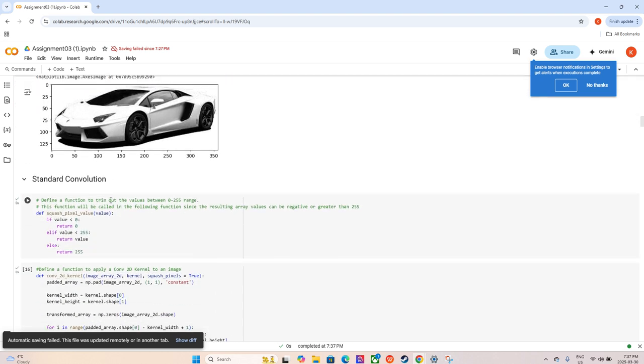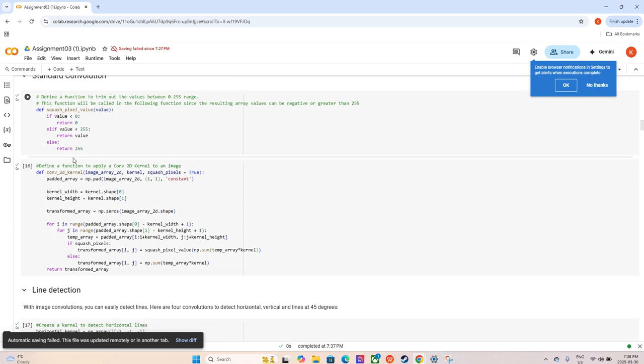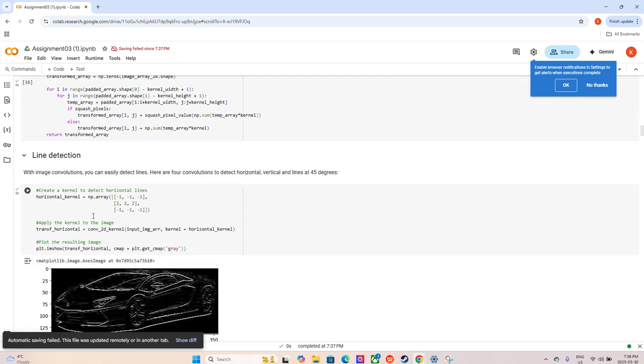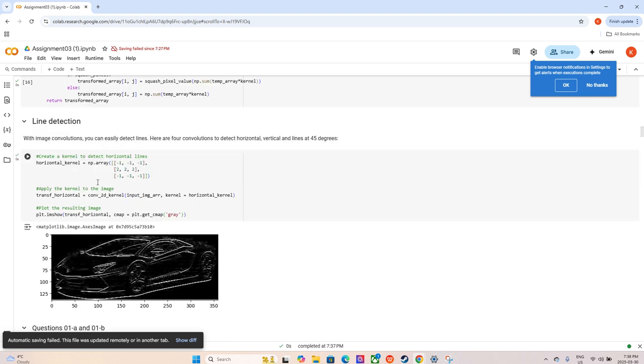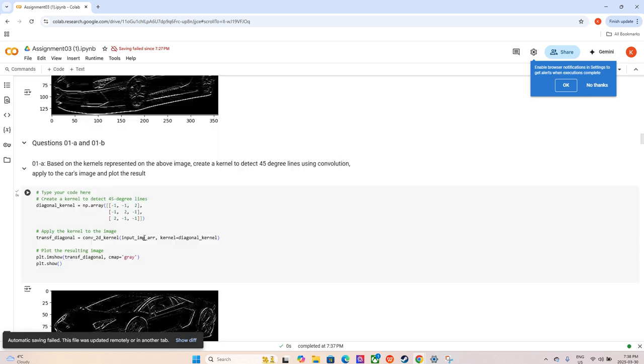Standard convolution. So convolution is used for image processing, like detecting edges, which we will see later on. We define a kernel and apply it to the image. So this is the line detection. We define a kernel to detect 45-degree lines, as in our question here.